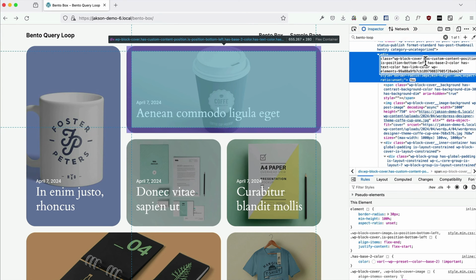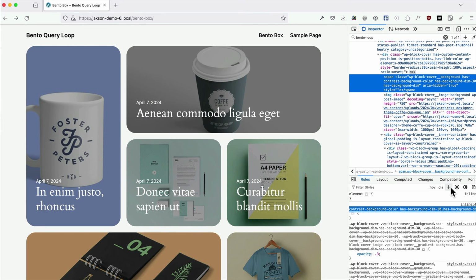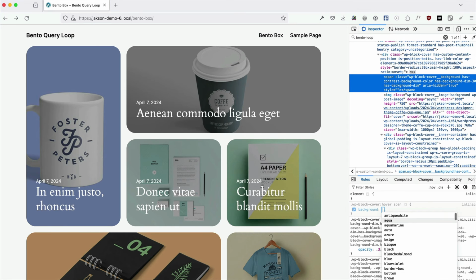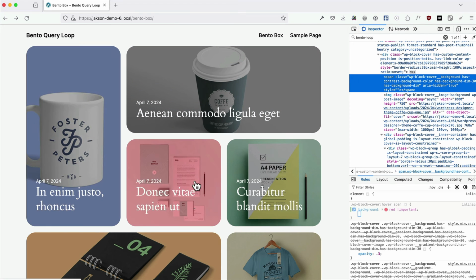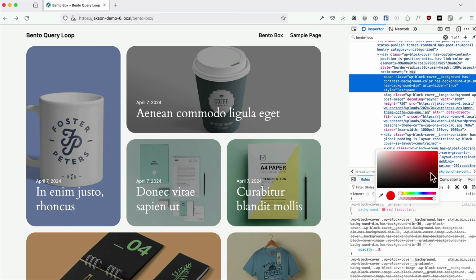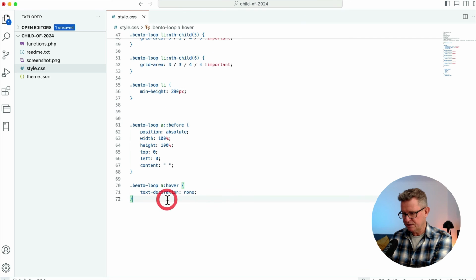So let's get the block cover class and we'll add a new rule under the span. Let's get that span in there. So block cover, and when we hover over the block cover, then we want the span to change its background to red. Let's put an important in there. Ooh, hello. That looks like it's working. And I think something a little different. Maybe that. Yeah, groovy. So let's get that copied rule over to our CSS.